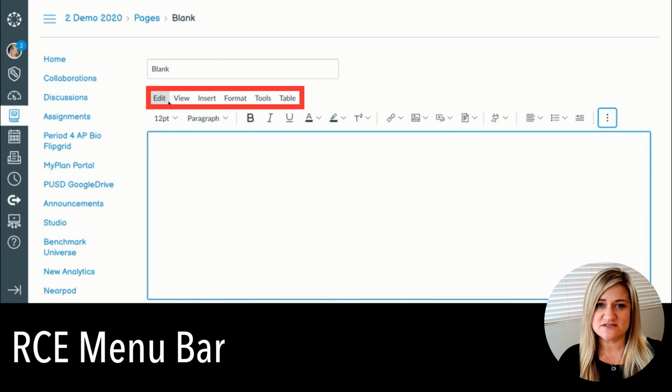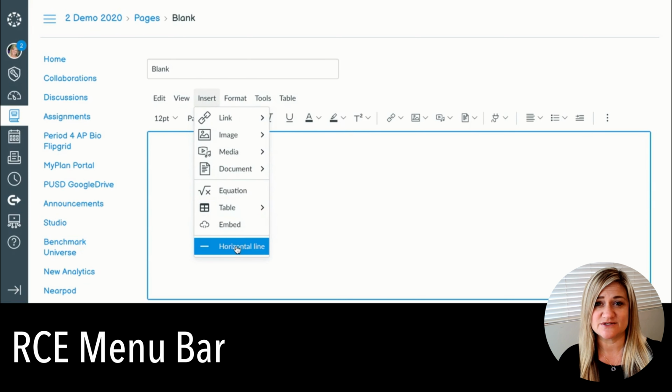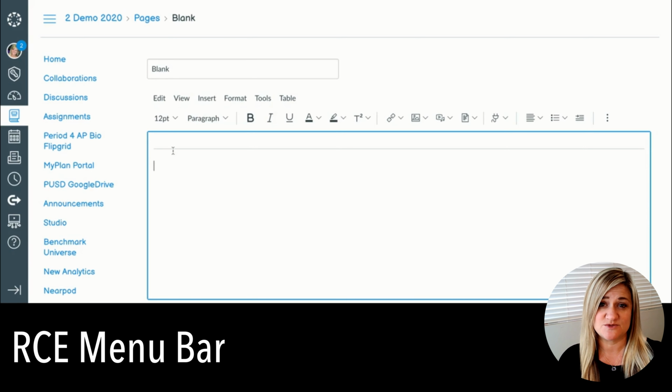Selecting Insert will allow you to insert links, images, media, and documents, just like you can from the shortcut in the toolbar. The Embed option is here as well, and you also have an option to insert a horizontal line if you need different page breaks to indicate different sections on your page.